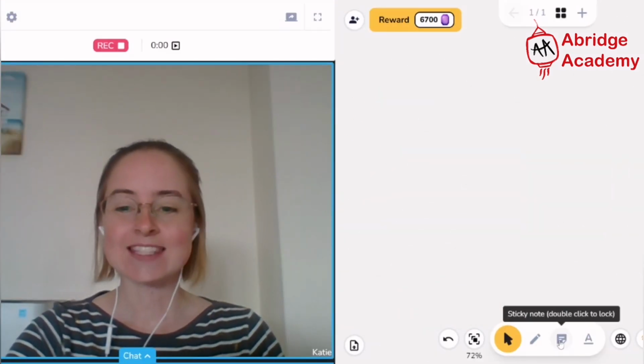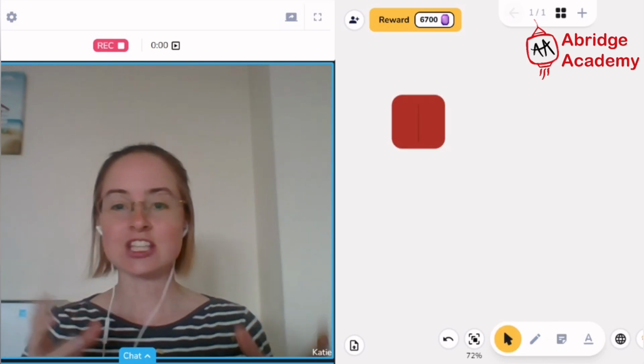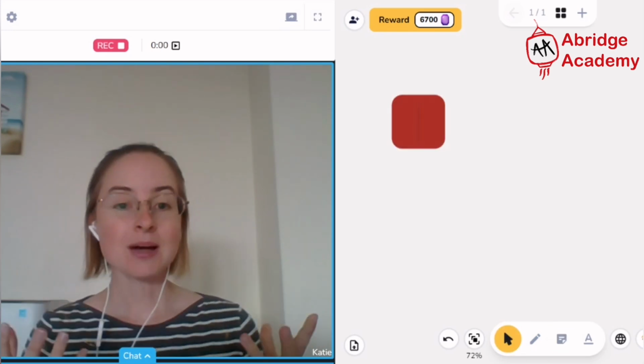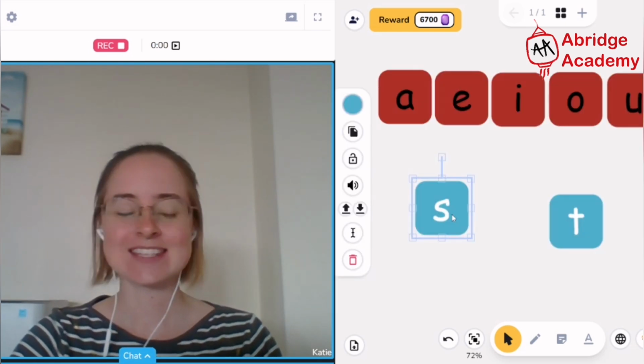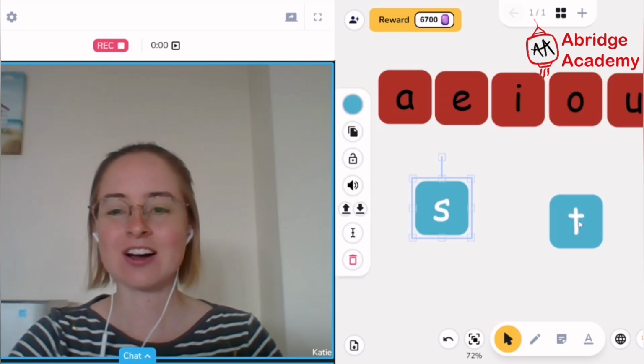Okay, the next tool is the sticky note tool. This essentially is a small coloured text box. Personally, I find this most helpful for individual letter cards. So for example, here I've got a very simple phonics activity. We've got some letter tiles here.